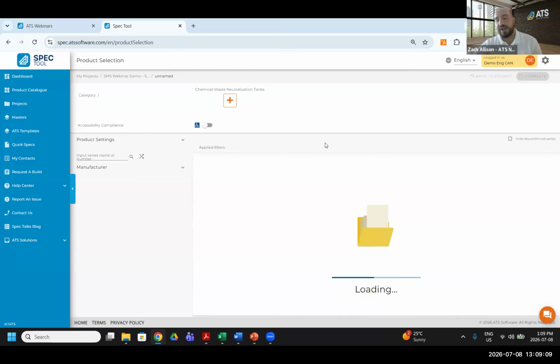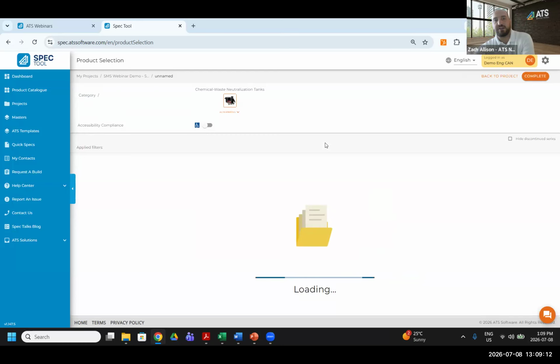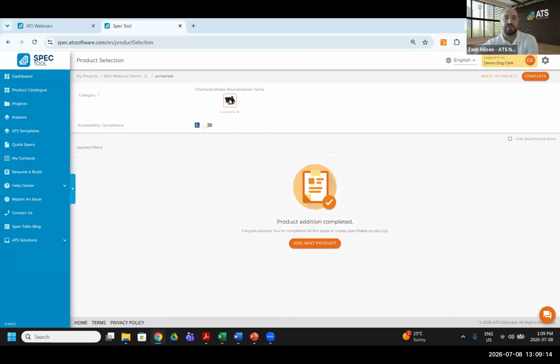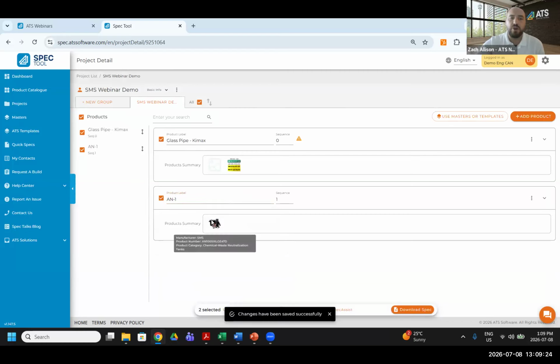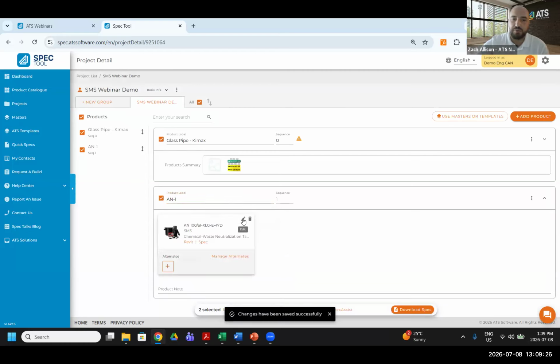And now we've sized our neutralization tank on the side. We've got the exact selection here. Any single time that we are done with our selection, it's going to be added into here where we could change our tags. We can call this AN1. We can go and edit the sizes as well. If we want to hit the edit button, we can add our alternatives and make sure that we're ensuring that it's an equivalent product.